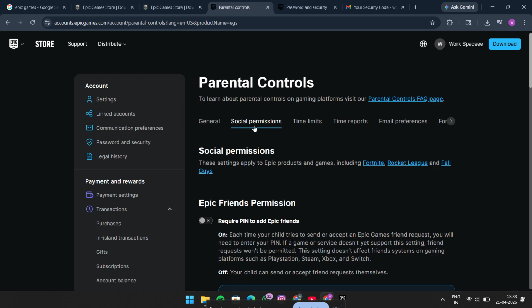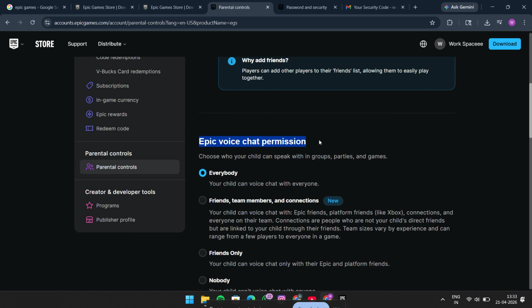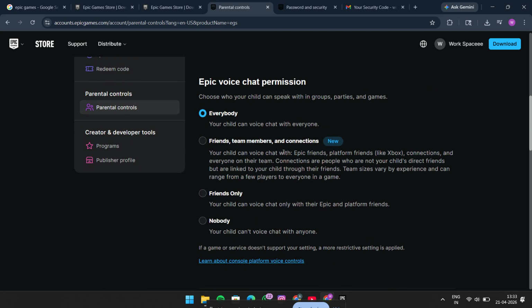Now scroll down until you see Epic Voice Chat Permission. This setting controls whether voice chat is allowed or restricted on the account. When you find it, set it according to your preference. You may want to allow voice chat, limit it, or turn it off depending on the account and the level of safety or privacy you want. Take a moment to review the setting before saving or closing the page so you know it is configured correctly.